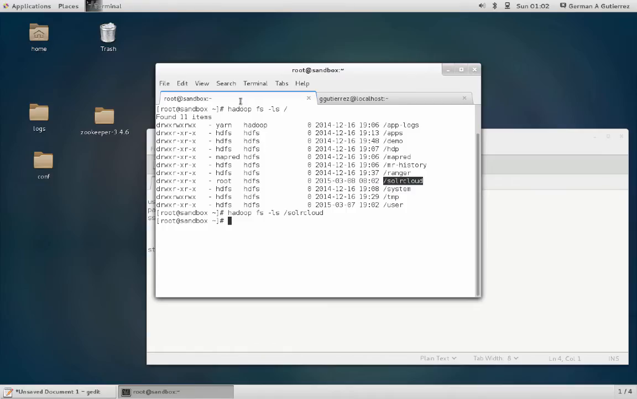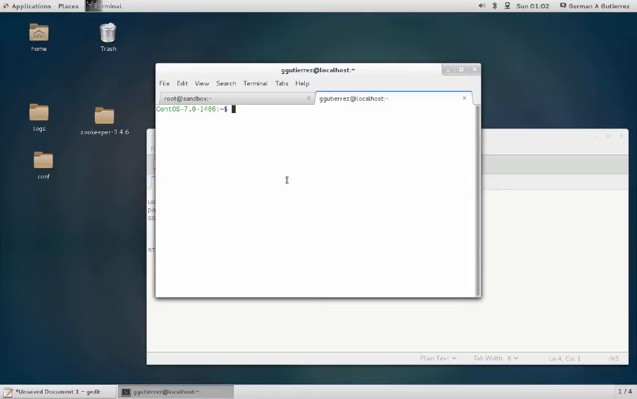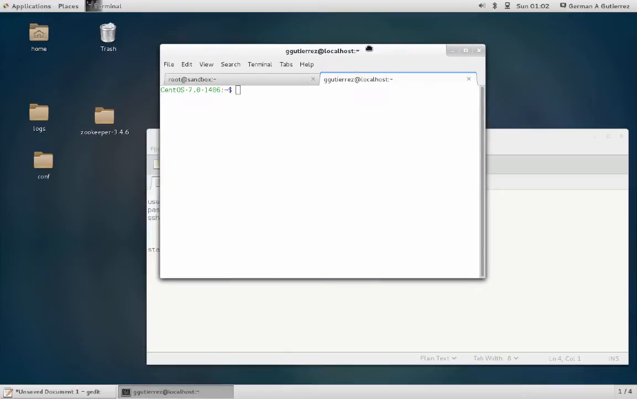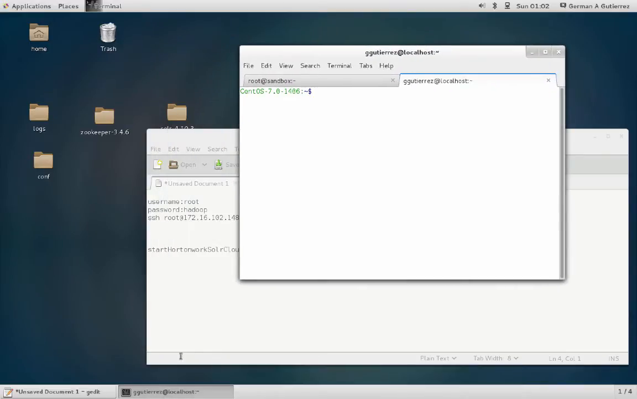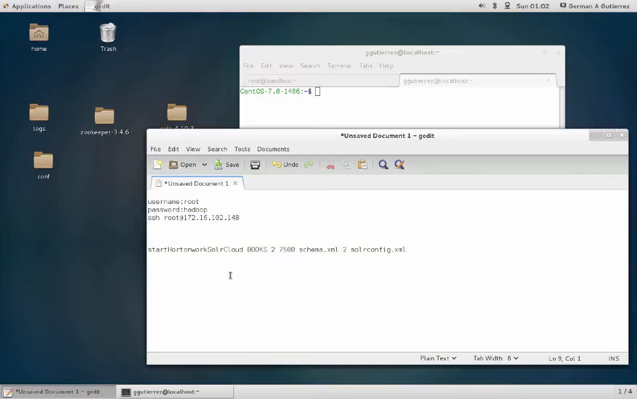So keep in mind I will have the Hortonworks VM connection here, and this is my local machine. And now I'm ready to actually start a SolrCloud instance. So what I'll do now is, again, in anticipation for this demo, I kind of cheated a little bit, and I have a script that I created that I'm going to reference via this shortcut, start Hortonworks SolrCloud.